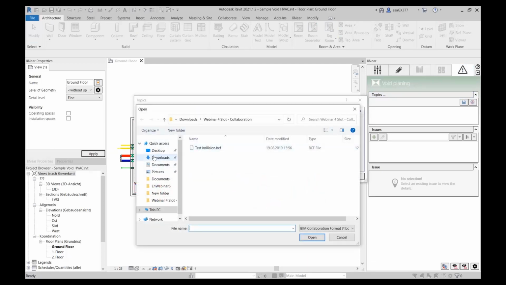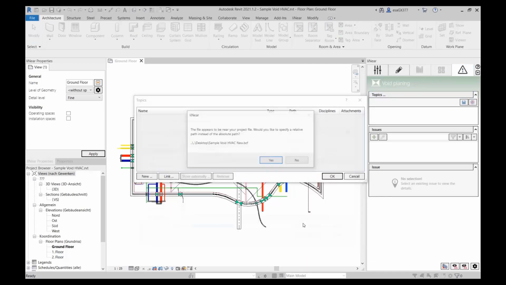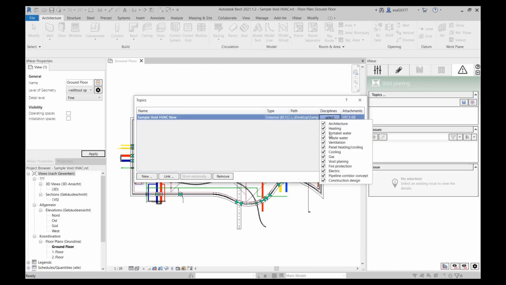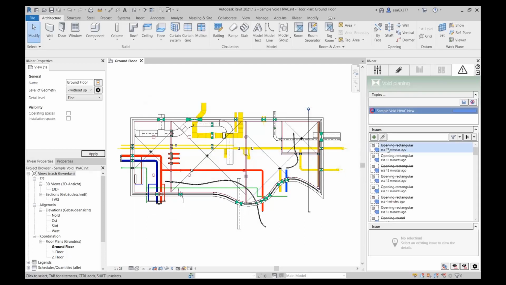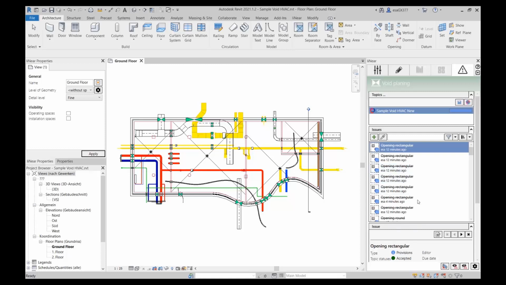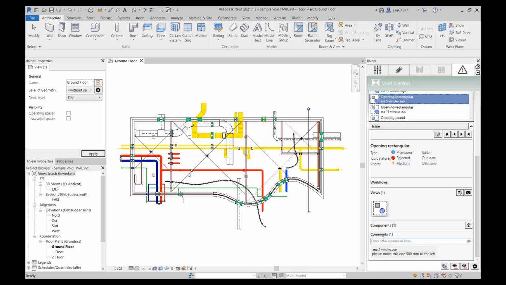And then let's go to the topics and let's link these topics with the new BCF file. Say OK. As you see, all of our issues are accepted here, except this one is rejected. And we see the comment right here, these initials, and it says please move this one to the 500 millimeters to the left, and we can do our adjustments on the project in order to complete our void plan.